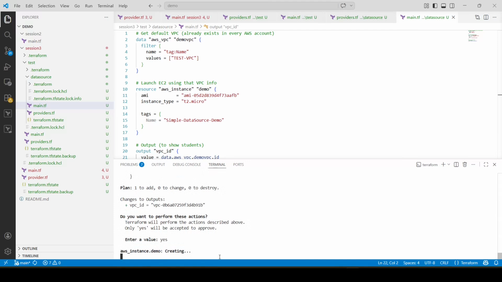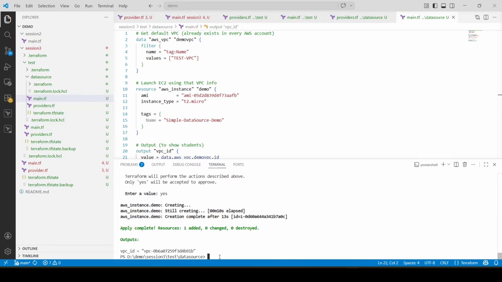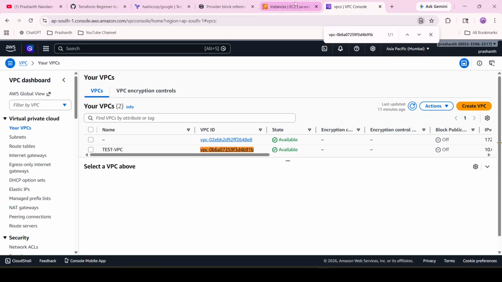So this is how we use data source. Data source you use to get information from the existing infrastructure in cloud. It might be a VPC, or it might be an AMI ID, whatever it may be. Apply completed, resource 1, resource ID 0A 0C. However, we will also get the resource instance name.